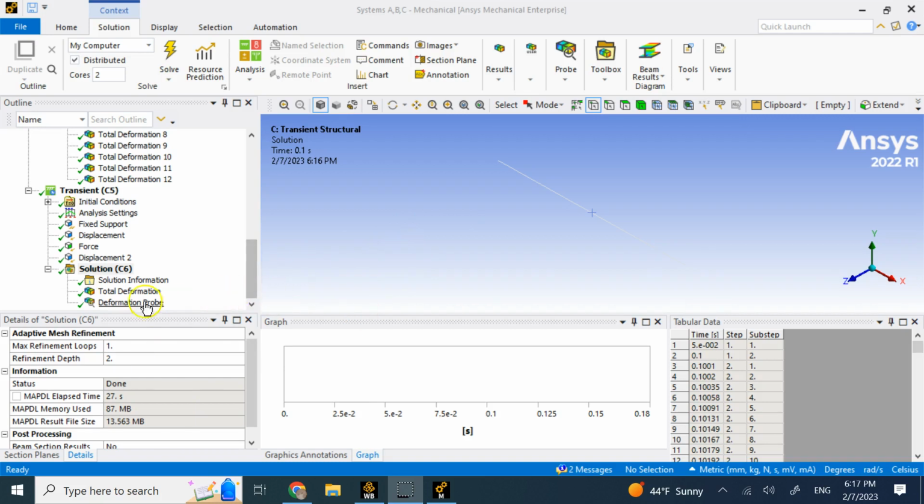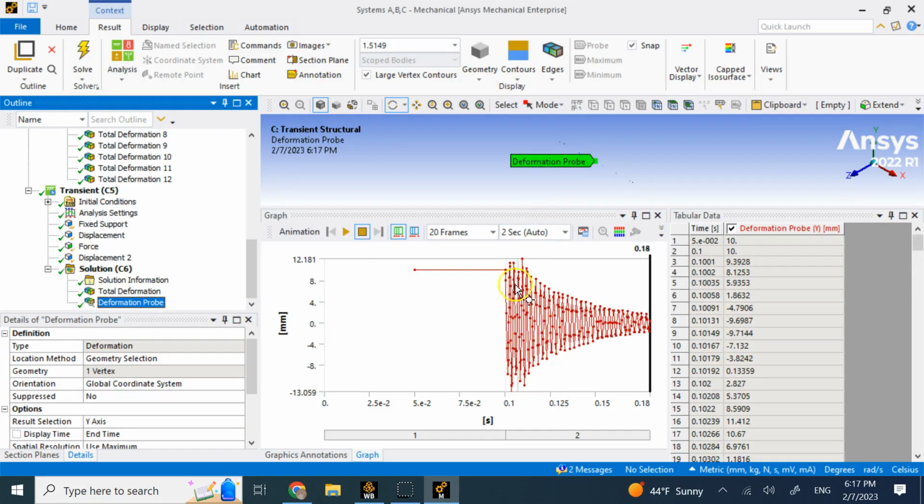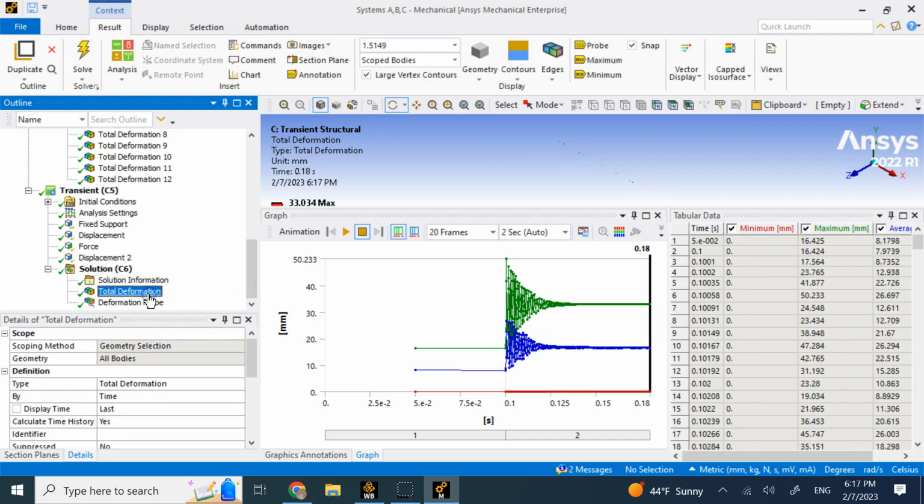So now if I look at the deformation of the probe, it is going to show me the displacement of this point, and you clearly see this is damped vibration, right? You see it is vibrating and it is being damped. If I allow this time to go a little bit further, you see that probably it is going to settle down at 0, right? So you clearly see the transient behavior here, damped vibrations, or underdamped behavior, basically. And if you want, you can look at the total deformation here.